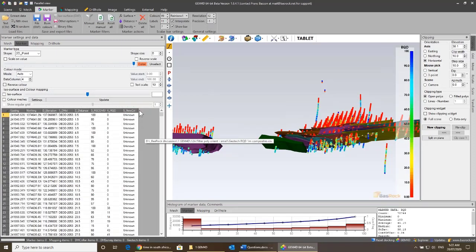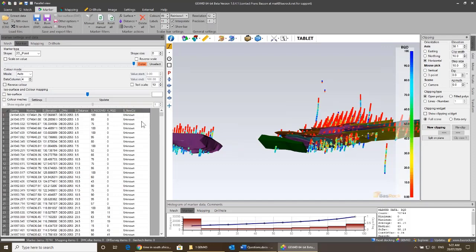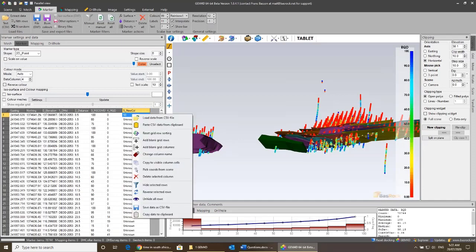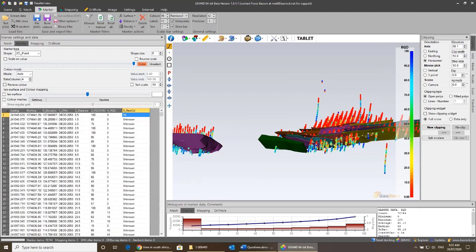Okay, now I've got a new column that I can manipulate. I'm going to go to the first number and say 50. So let's assume this is representing my UCS data. I'll make it 50, then right click in the box and say copy to visible column cells. What this will do is copy that 50 across to all the other rows within that column.